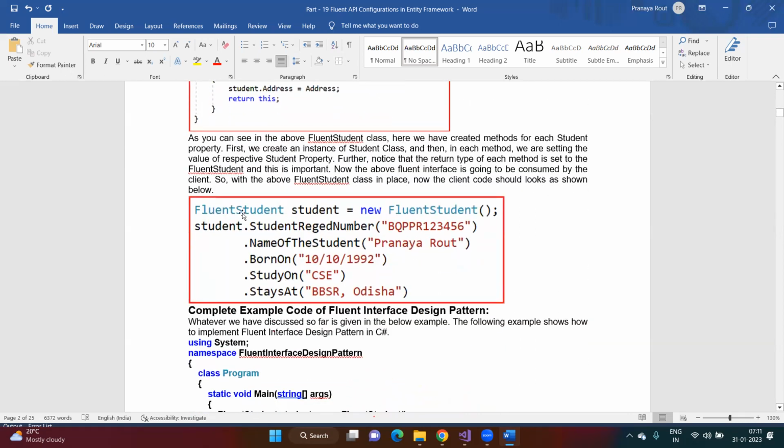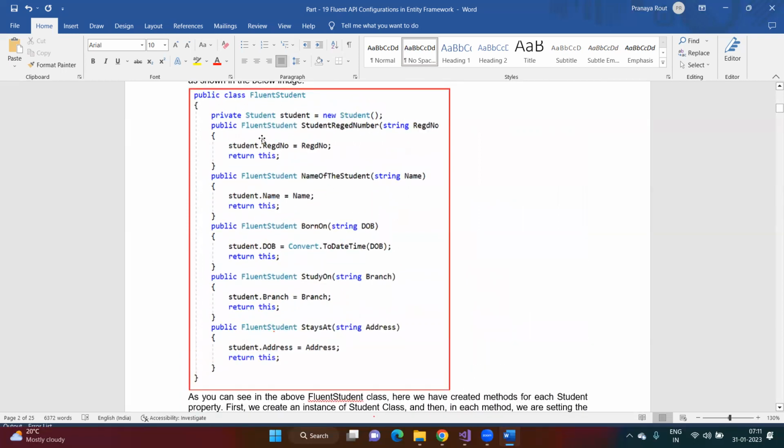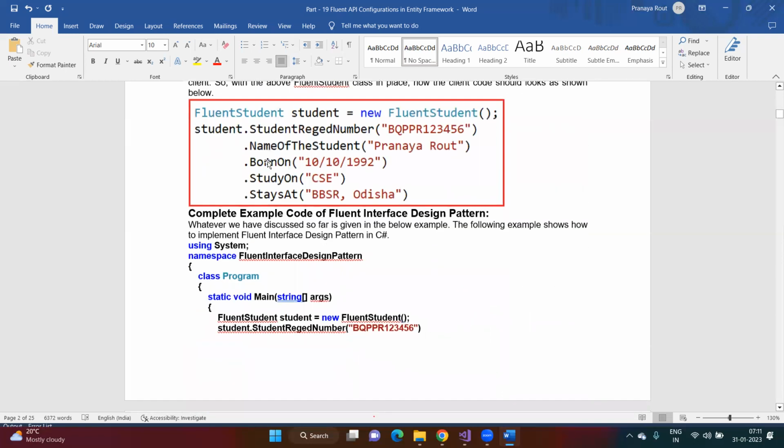How? Like this. You create an instance of the Fluent Student class, then call the student registration number method. What does it return? It returns an instance of Fluent Student. Then I am able to call the name of the student method, because it is available within this Fluent Student class. Then I can call born on, study on, stay at, and the sequence doesn't matter. You can call the methods in any sequence as long as the respective method is available on the returned object. In this way, you can implement the Fluent Interface Design Pattern.